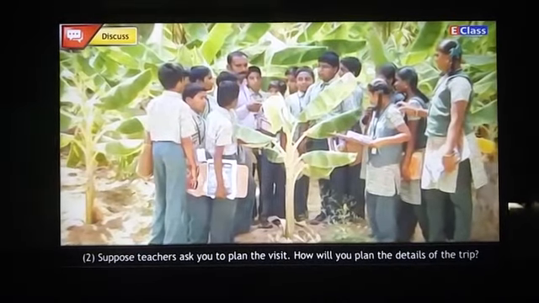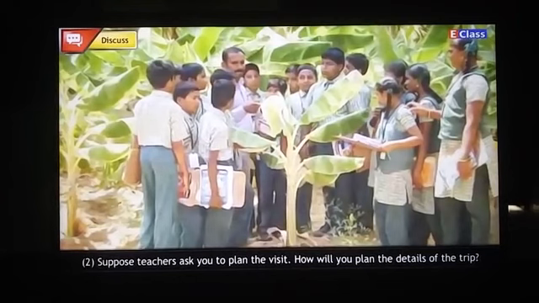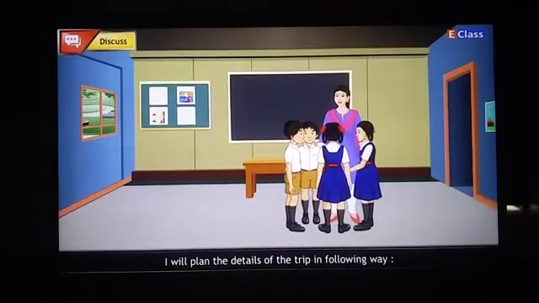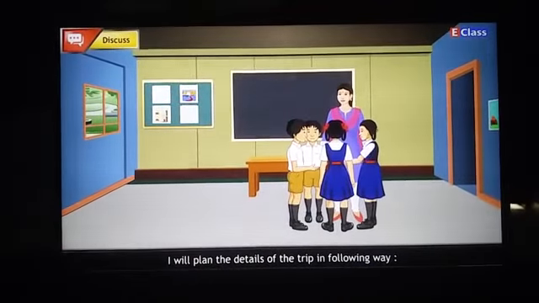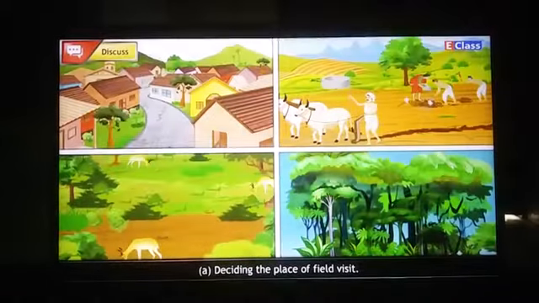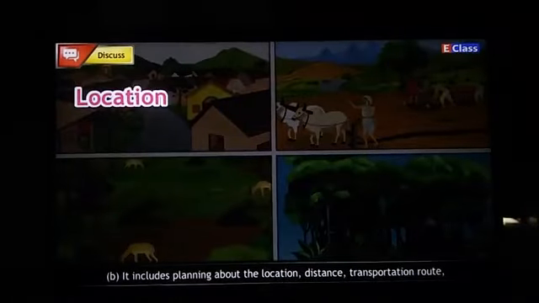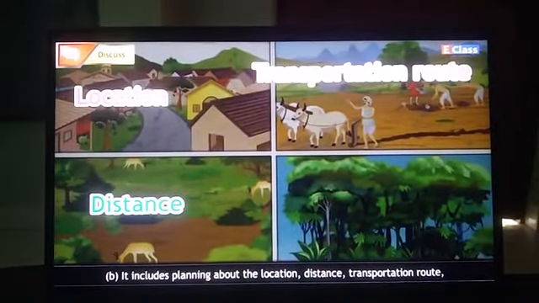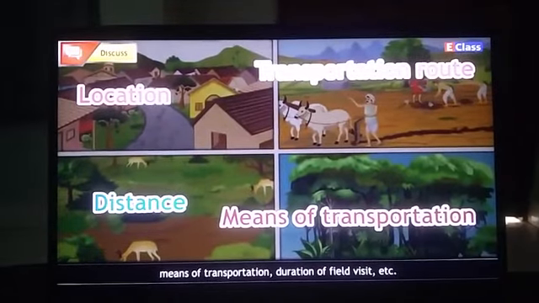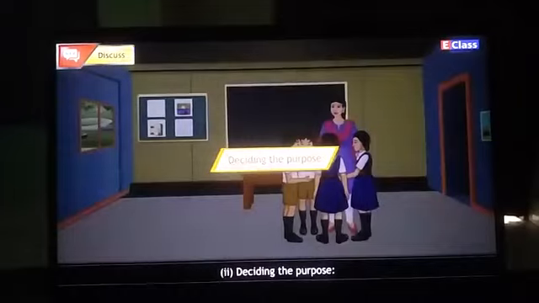Suppose the teacher asks you to plan the visit, how will you plan the details of the trip? I will plan the details of the trip in the following way. Deciding the place. Deciding the place of field visit. It includes planning about location, distance, transportation route, means of transportation, duration of field visit, etc.